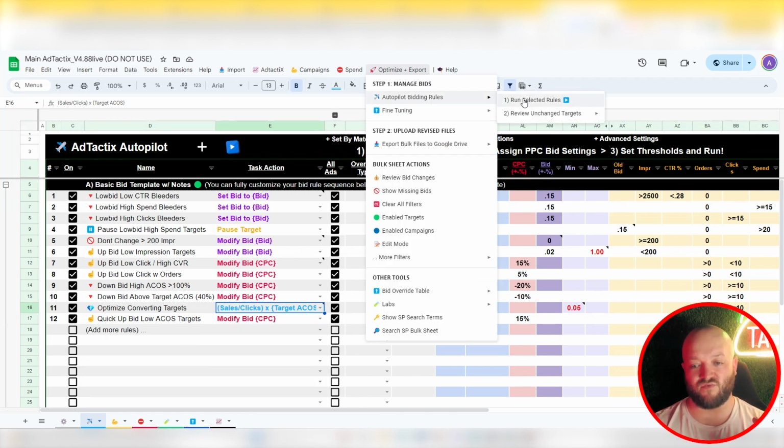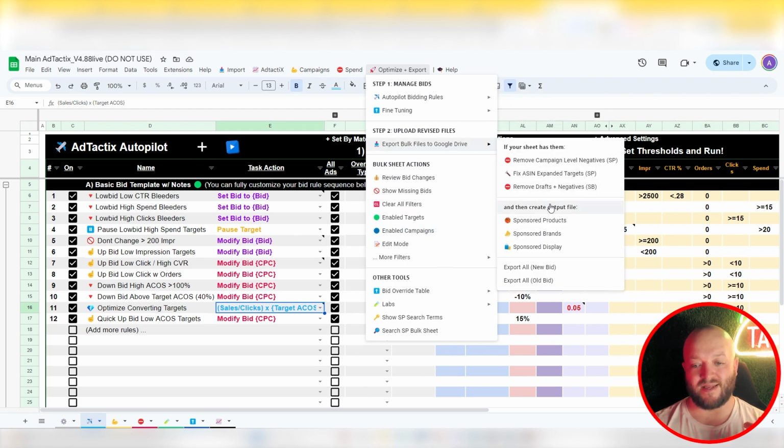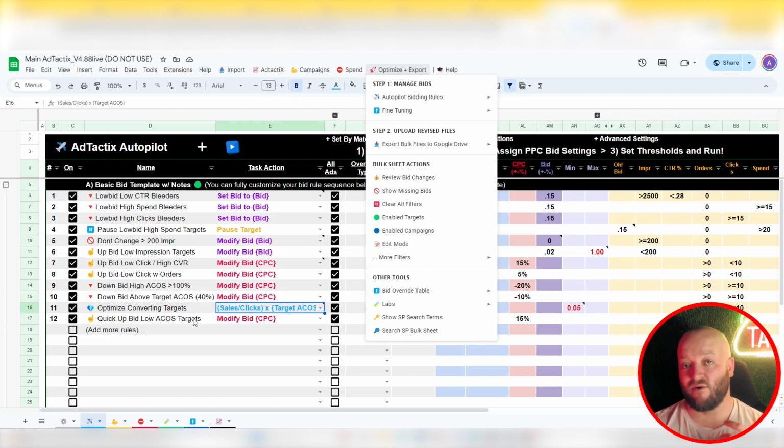All you have to do is run the rules, and then you can go ahead and export the file, upload it to Amazon. You could do this in 30 minutes, right? Even less than that if you just do a quick one. Okay. Now, what I do, my team actually builds this out for people.